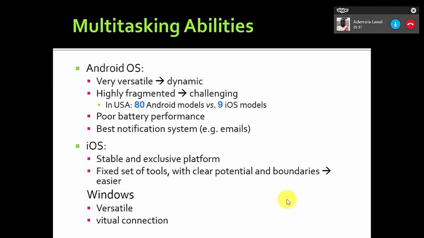On the next slide, I'll talk about the multitasking ability. The Android OS is very powerful. It's dynamic and can be changed and manipulated somehow, and it is highly fragmented. In the US, we have about 80 Android models, while we have about 9 iOS models. And Android devices always have this kind of poor battery performance.